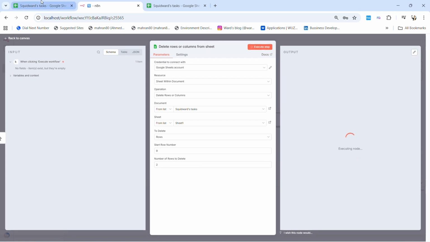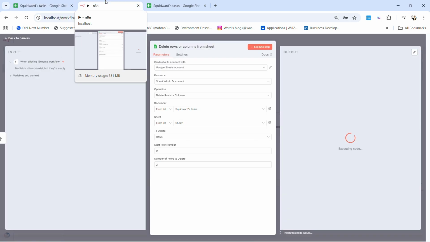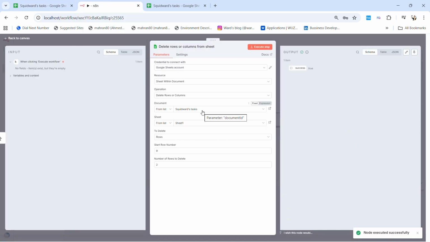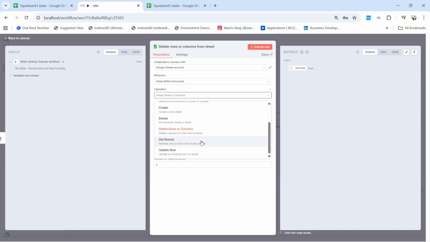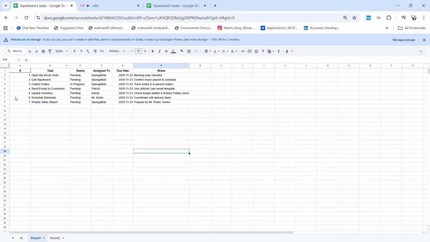And let's say you would like to retrieve a row, you can choose the get row so that you could retrieve or fetch one of the values in the Google Sheet to your n8n workflow. So you can click on get row or get rows, and then you can try to filter your Google Sheets by a specific value so that you could fetch the value that you would like to get into n8n. So here we can try to click on add filter so that we can know which specific value we would like to retrieve.